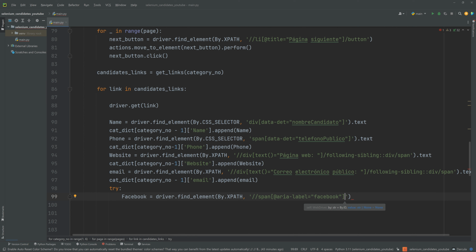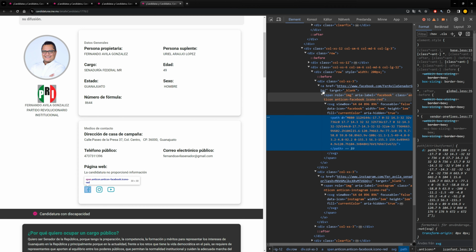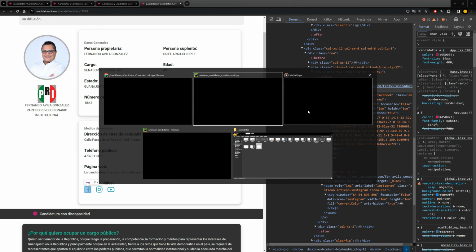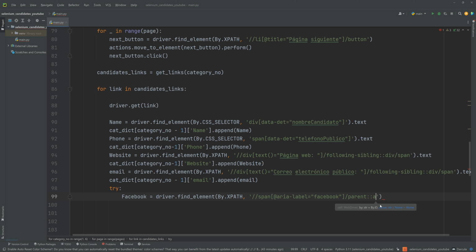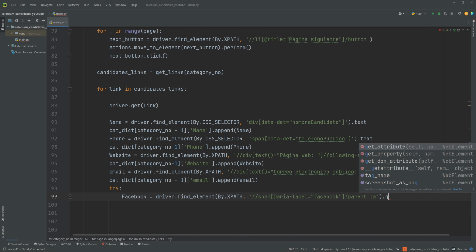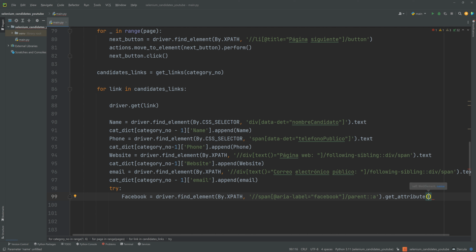We need to go to its parent. I'll just write parent, and the parent will be an a tag. So I will write a here. Now we get the a tag. We just need to get the attribute of href from this href. Okay, we get the link to the social media account, Facebook account.